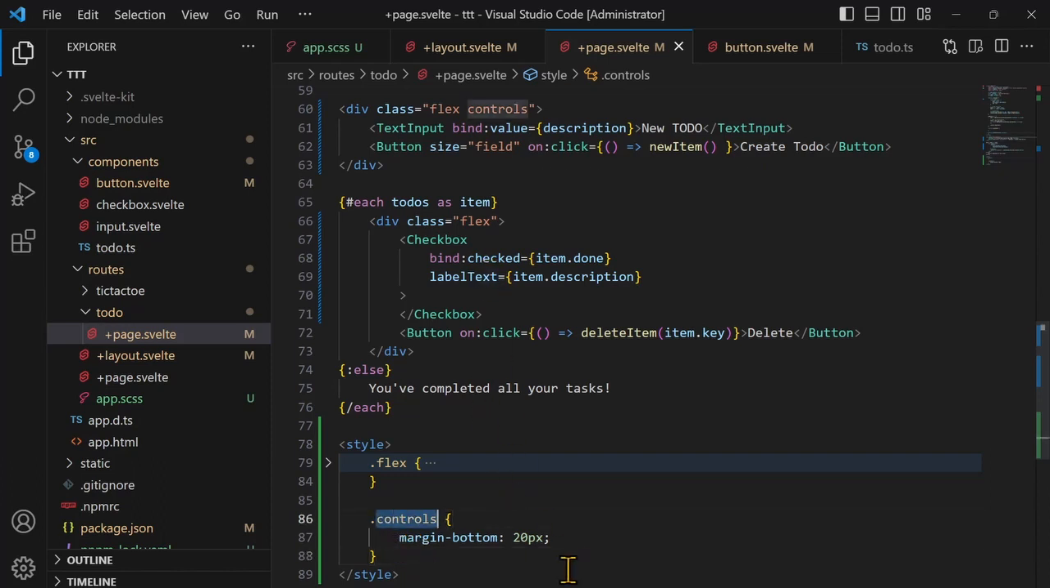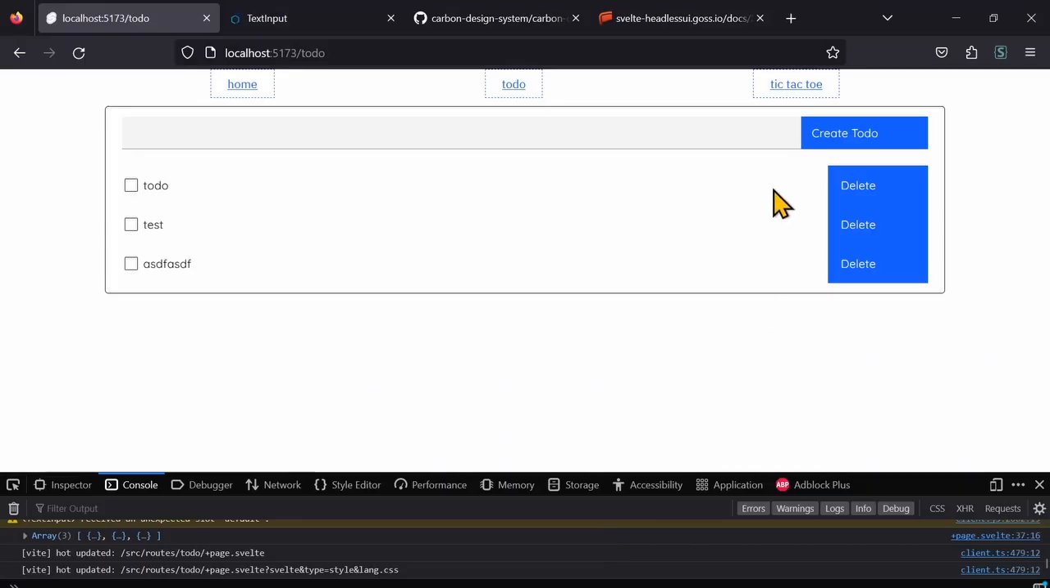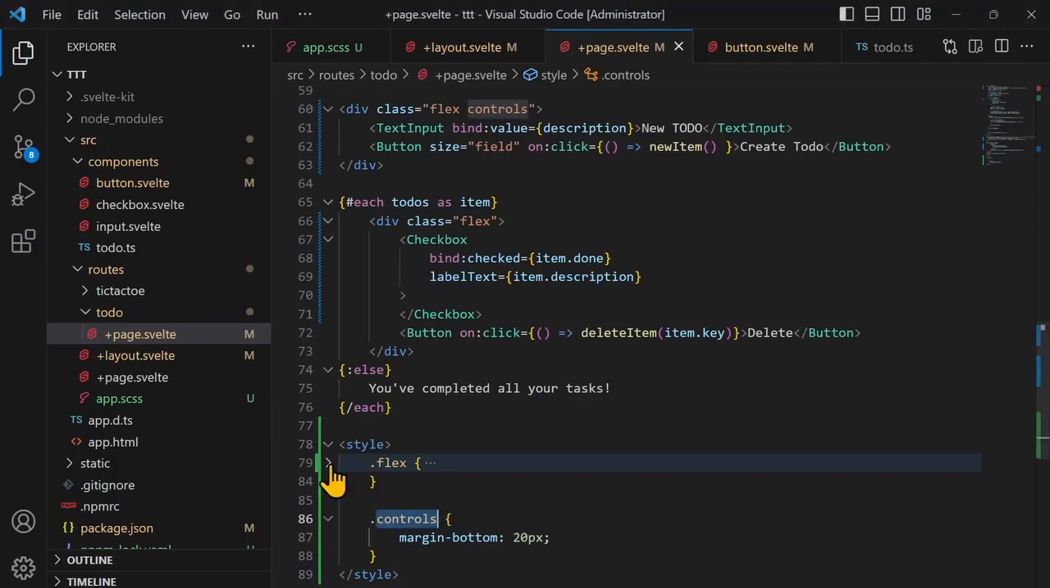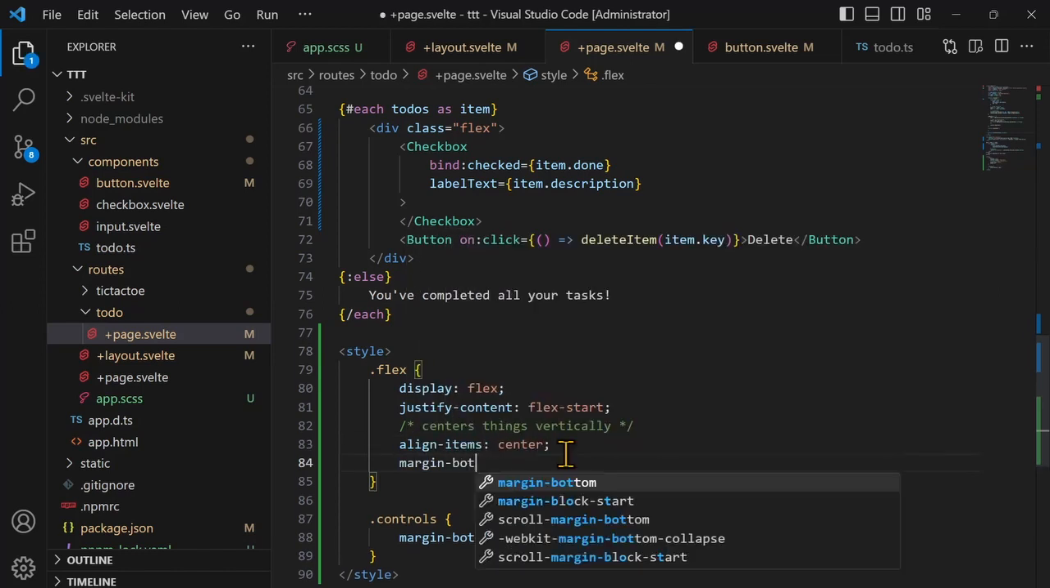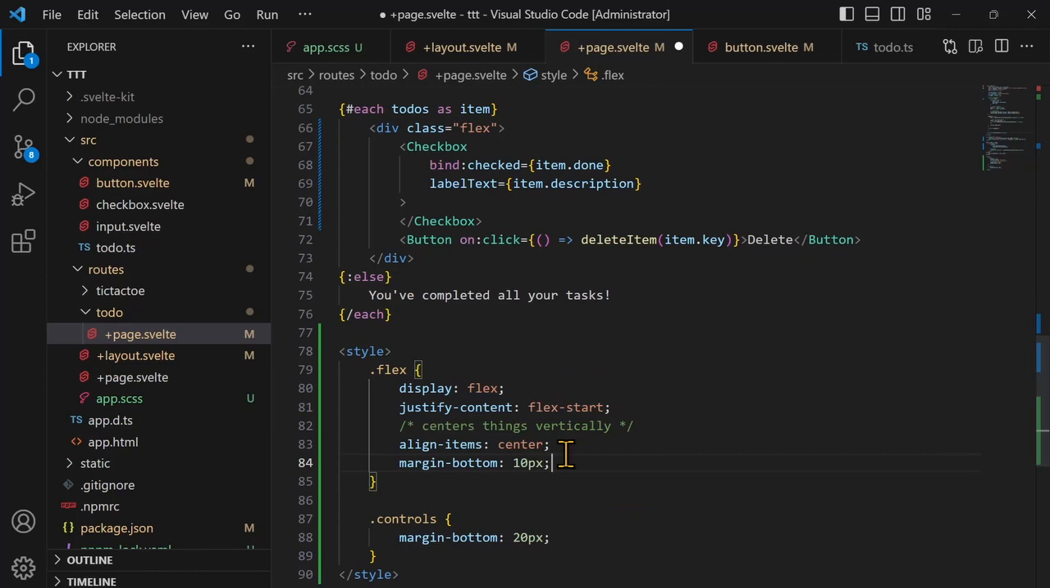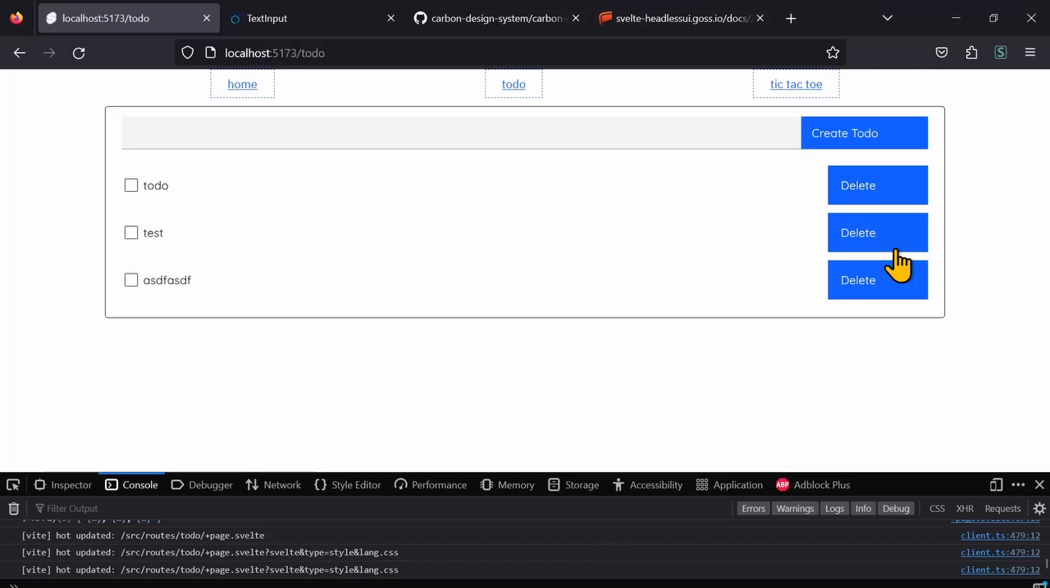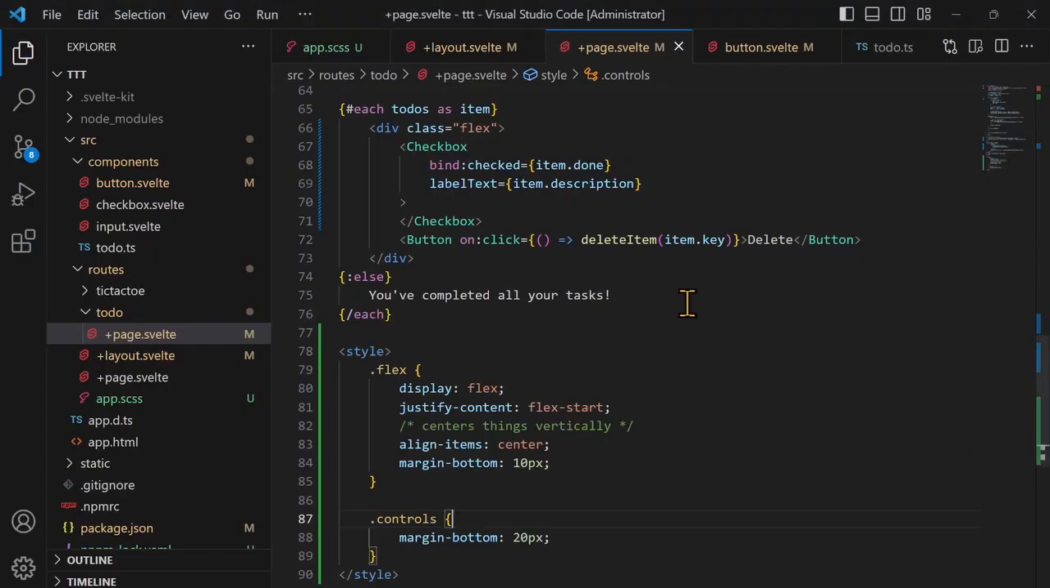Okay? And if I go back to the page, there should be a little gap here, so it's not all scrunched together. Although I should probably add some margins after these guys as well. Just add it to the flex instead. Or maybe I can add it here. Margin bottom, 10 pixels here. Okay, so it's not all scrunched together.